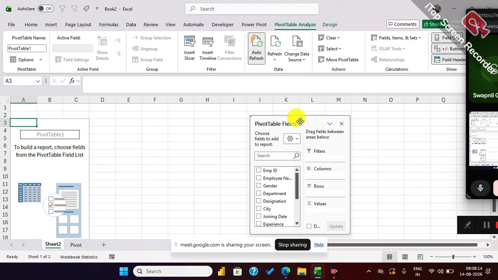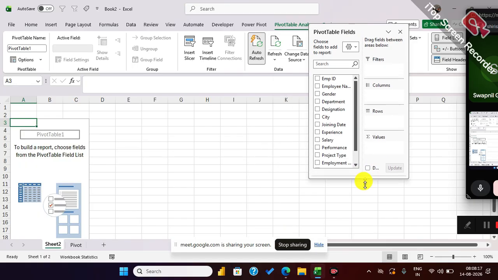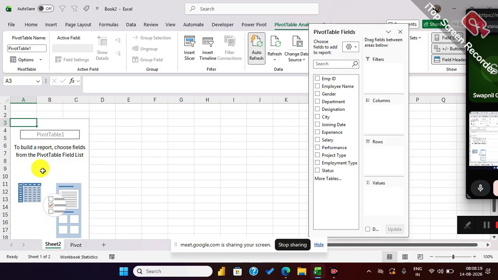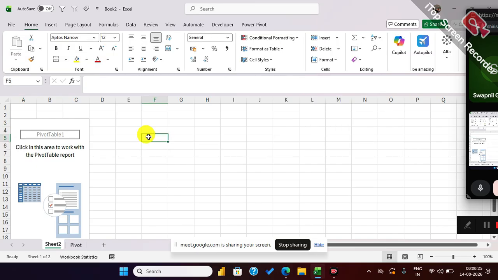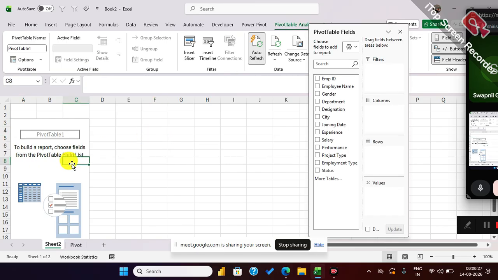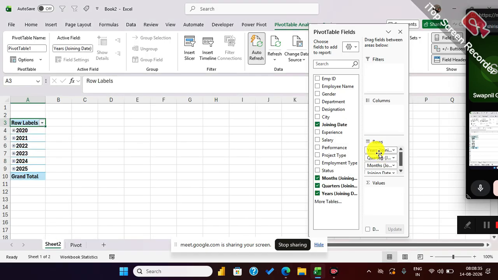When I click on OK, on the right hand side we have a question area, and on the left hand side we have an answer area. You have to decide how you are going to frame your question and answer. Let's frame our question and answer. Here I have a group of data. What is the meaning of a group? When I drag my joining date, automatically your dates are in a group. That's a default group. We have learned in the last session how to arrange this data year-wise, month-wise, quarter-wise according to your requirement.